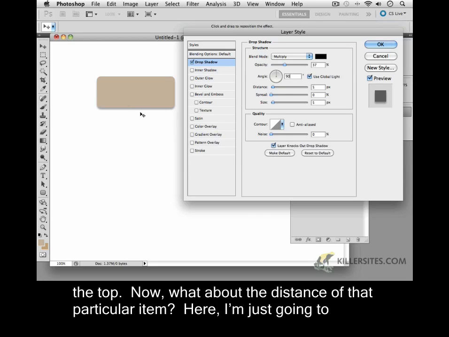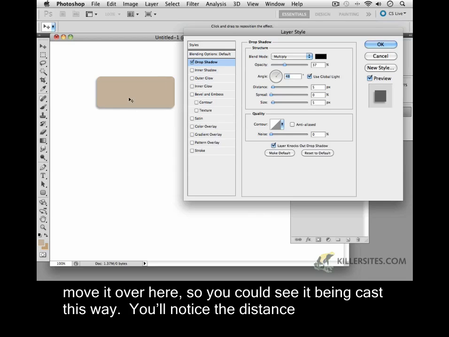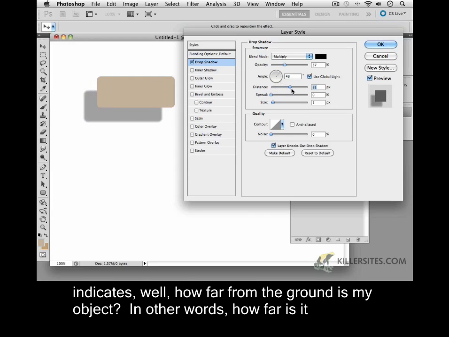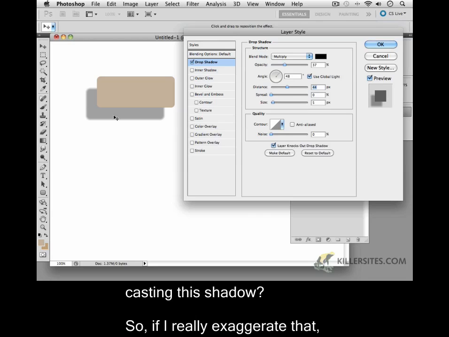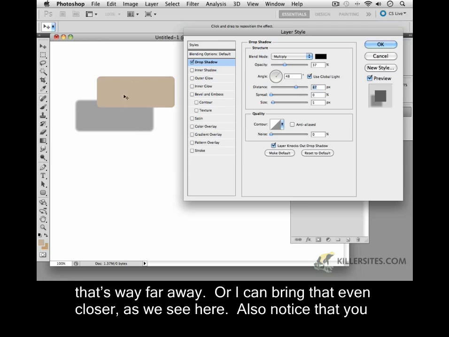Now, what about the distance of that particular item? Here, I'm just going to move it over here so you could see it being cast this way. You'll notice the distance indicates, well, how far from the ground is my object? In other words, how far is it casting this shadow? So, as you can see, if I really exaggerate that, that's way far away, or I can bring that even closer, as we see here.